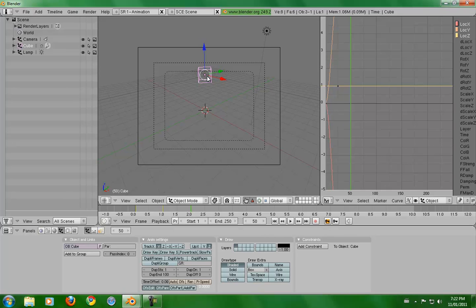Let's just go R, constrain on the Z axis by pressing Z, and let's just maybe make it do like a 180 kind of thing. So now let's hit I to insert, and we're just going to do location, rotation, and scale, because we're doing scale next, so you have to do the previous before the next.